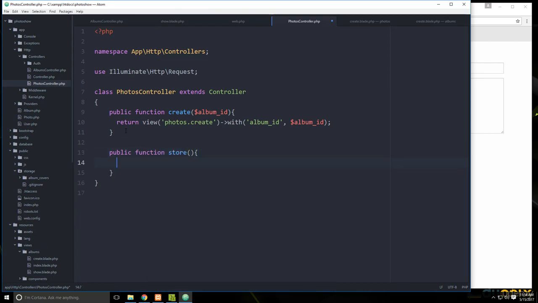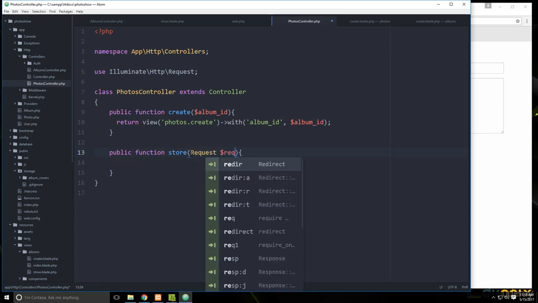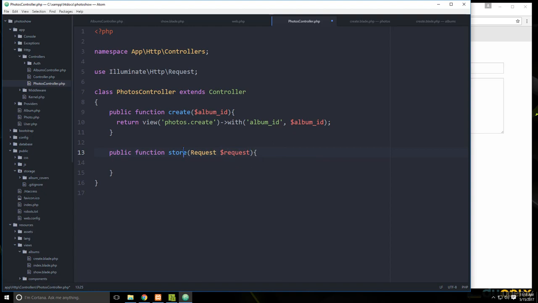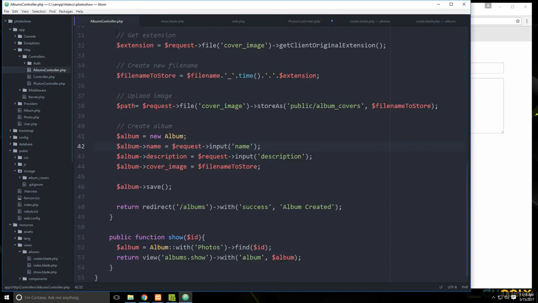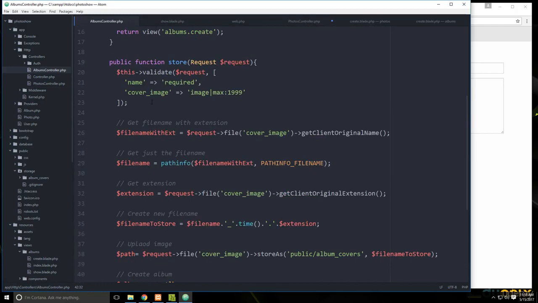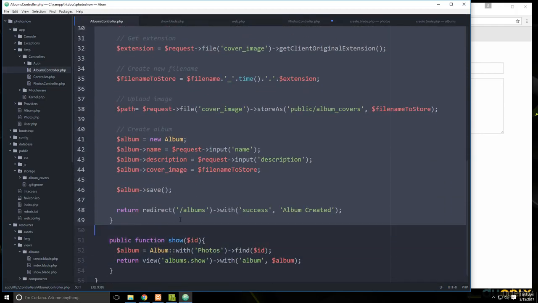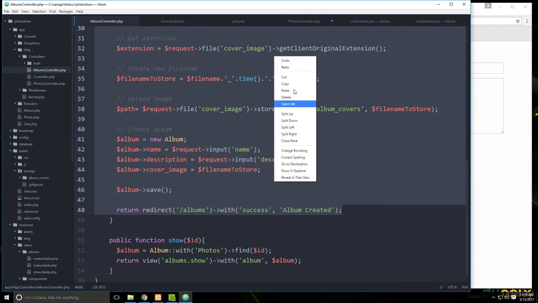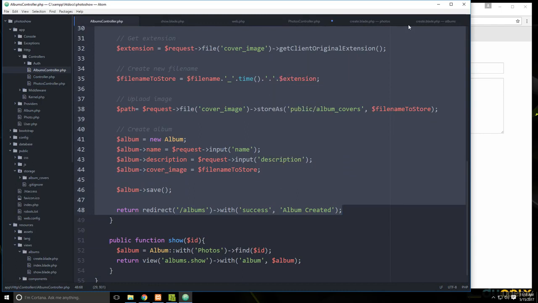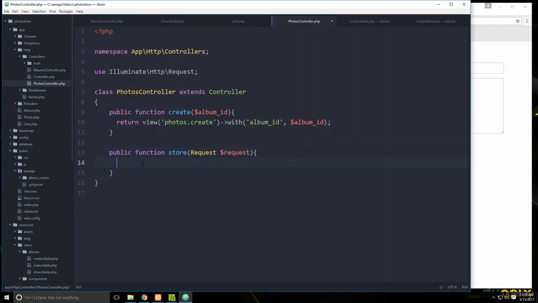Okay, and that's going to have an ID. Actually, no, this isn't going to get an ID. It's going to get a request. And this is going to be very similar to the store in the album. So let's go grab that. Okay, so this is the albums controller store. I'm just going to get everything here. Okay, we'll copy that. And then in the photos controller store, we'll paste that in.